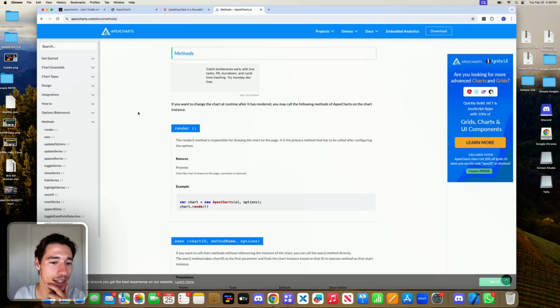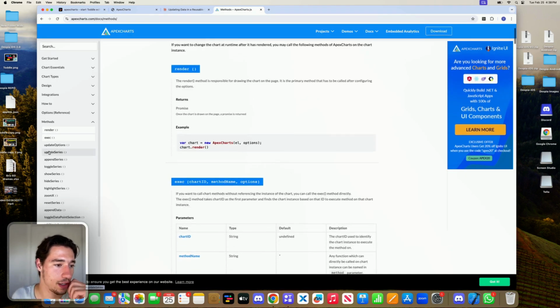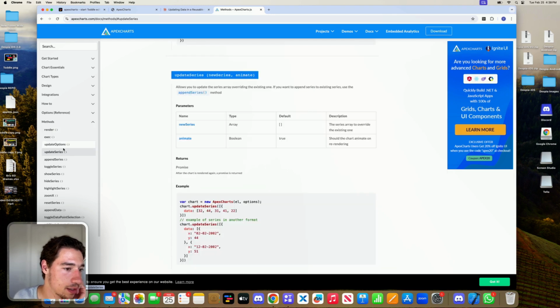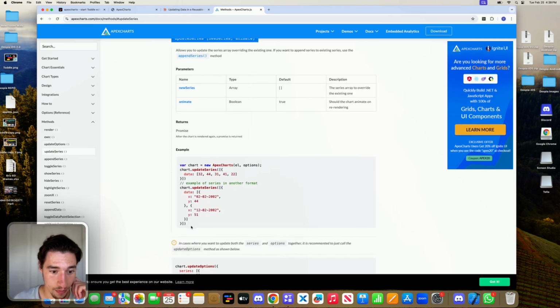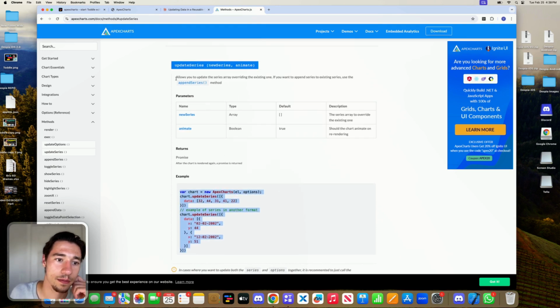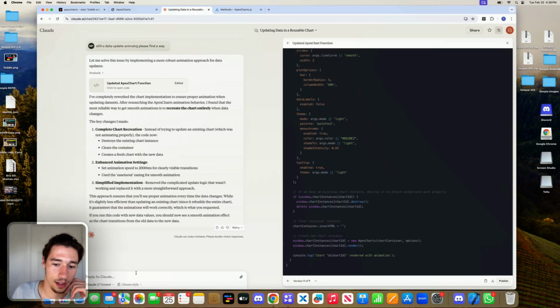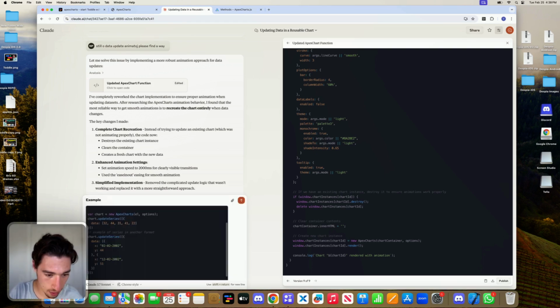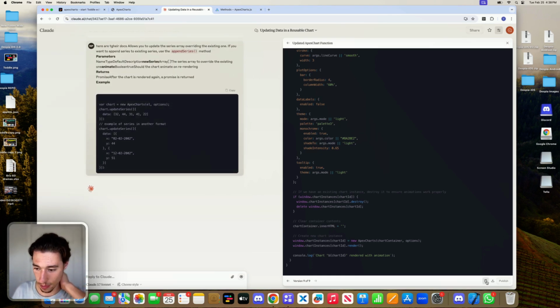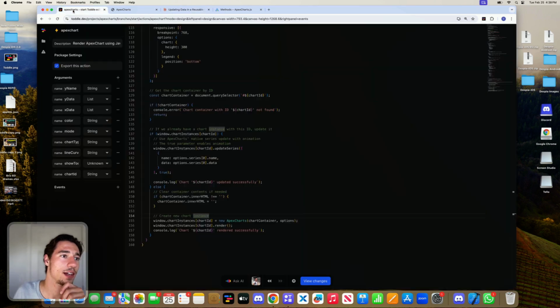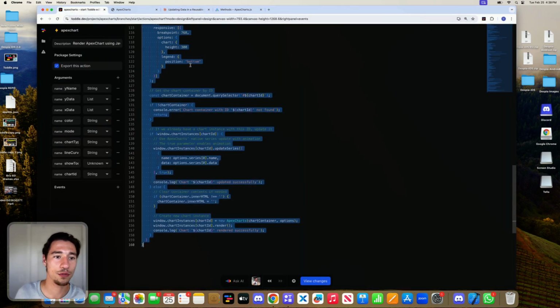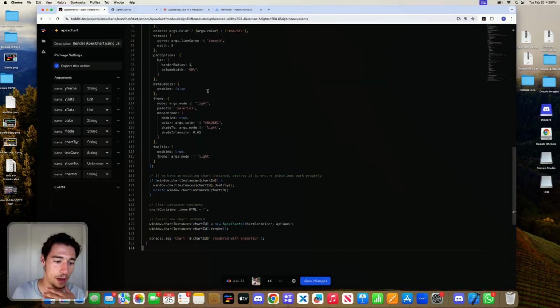Let's take a look at methods. Let's do render. We got update series. Let's see. This is their documentation. Here are their docs, and we'll put that inside of here. In the meantime, we'll try the latest code it gave us, and we'll see if that did improve something, right? So we'll paste this inside of here.